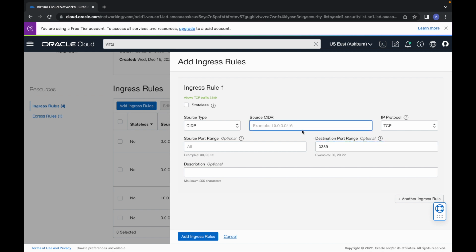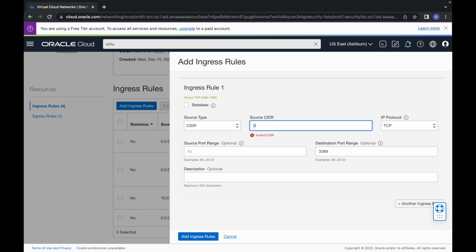And for the source, in my case, I want this to be open to the internet, but you can use your home IP. That way, only connections from your home IP will be allowed to connect to the server. At this point, I don't really care, since this is going to be a server that I will destroy after this video. I can just open it to the internet. So I'm going to do 0.0.0.0/0.